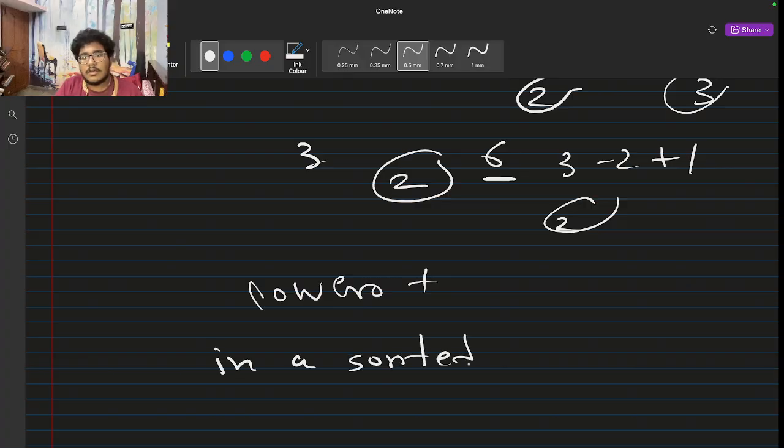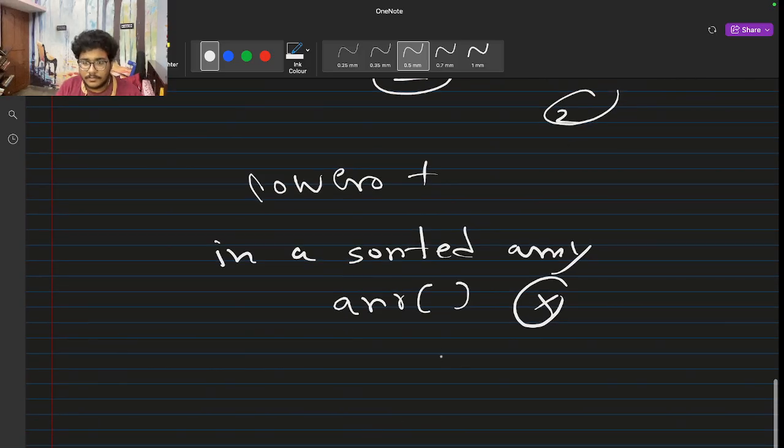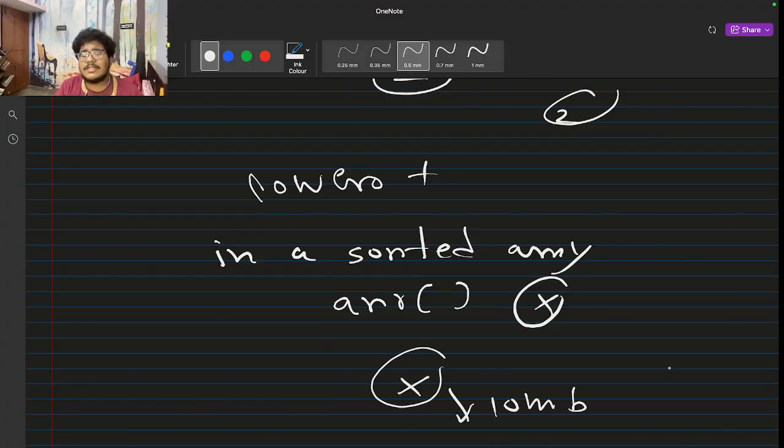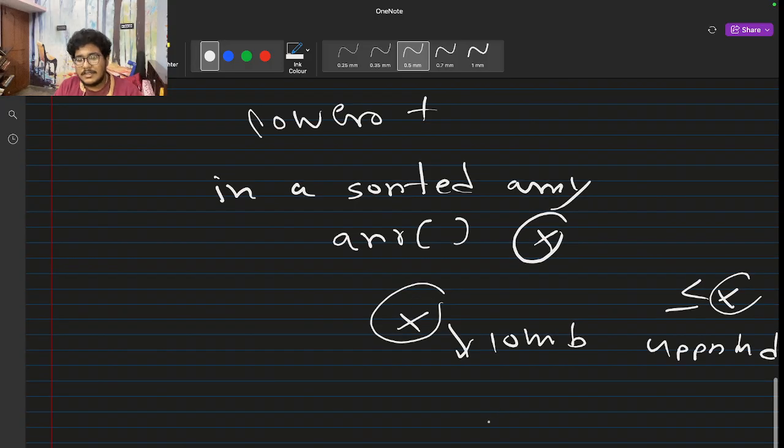say ARR, for any given number x, I can actually find the lowest number that is greater than or equal to x, this is called the lower bound, and the highest number that is less than or equal to x, that is the upper bound. Now I need to calculate those, but here I don't want the element itself, I want the index of the element, so I will tweak my approach.